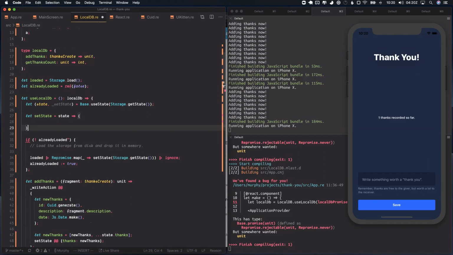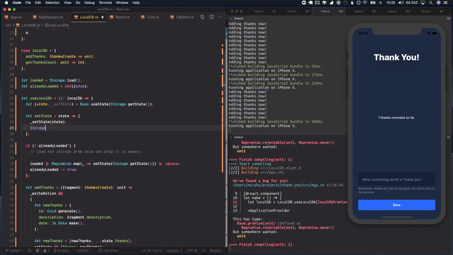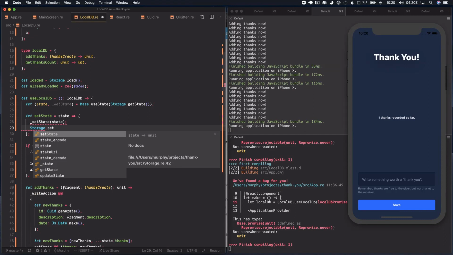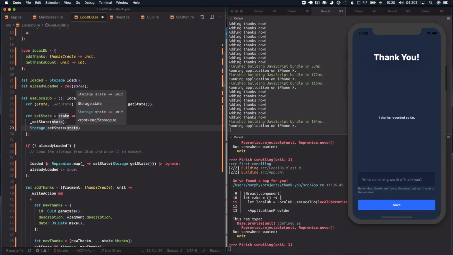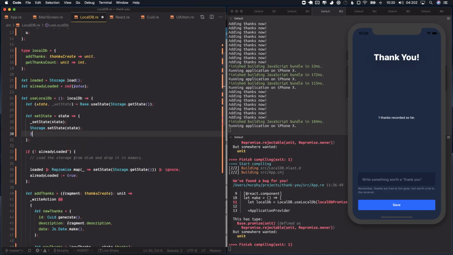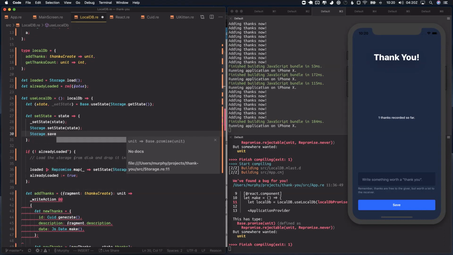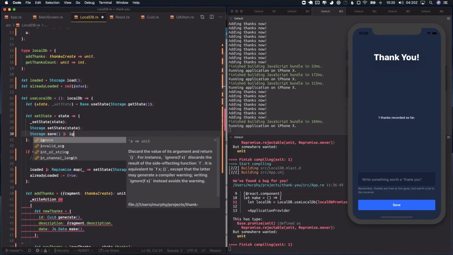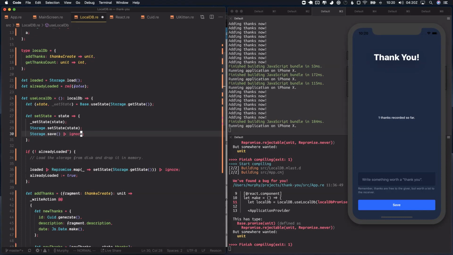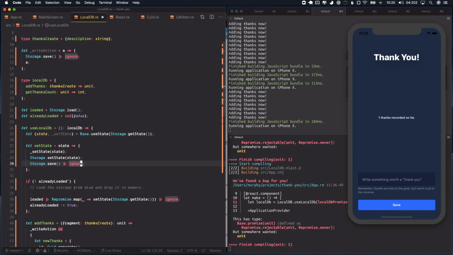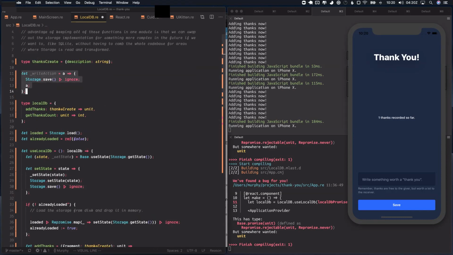So what we've got to do here is first set the state, and then say storage.setState, and then say storage.save. I like that even better. Yes. And then we get rid of this write action thing, right?